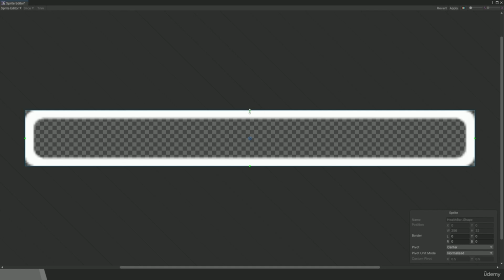Look for the green square, then you can pull the green line down. Make sure that it is below the corners. The goal is to separate corners from sides. For this line, make sure that it is above the corners. Then we have left and right lines. You can see that the sprite is divided into 9 pieces. The corners will not stretch and deform, only the sides will stretch. Apply changes.